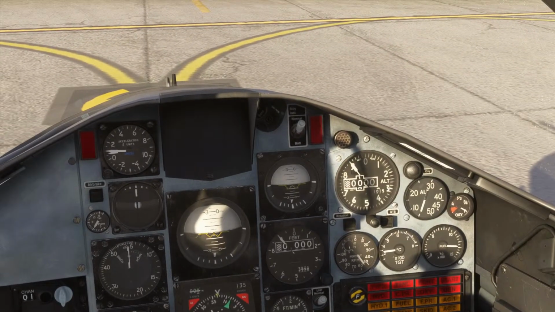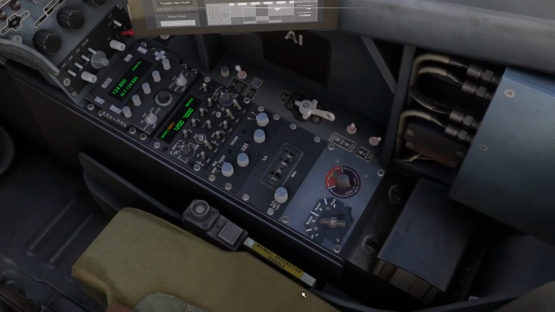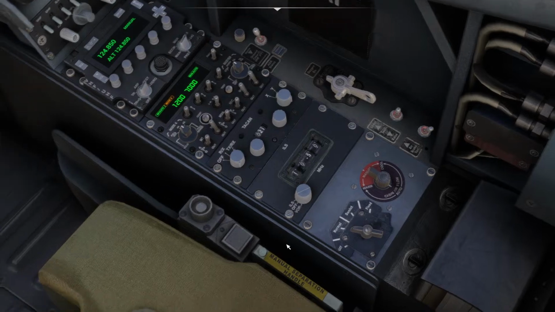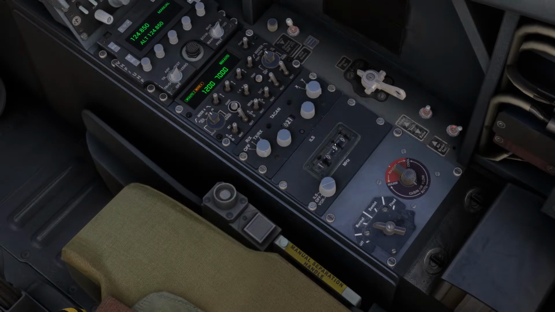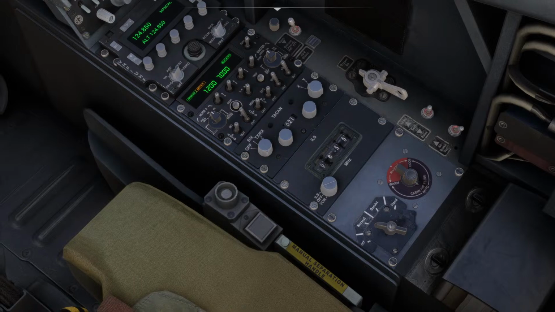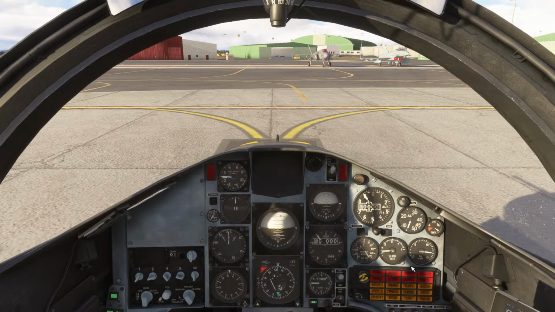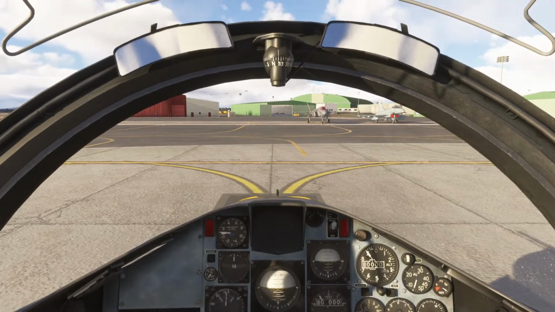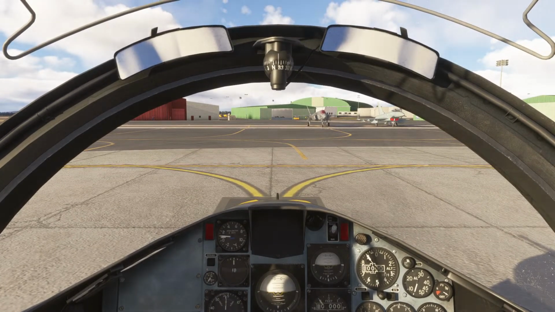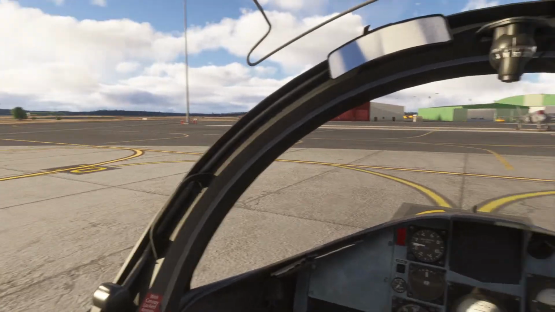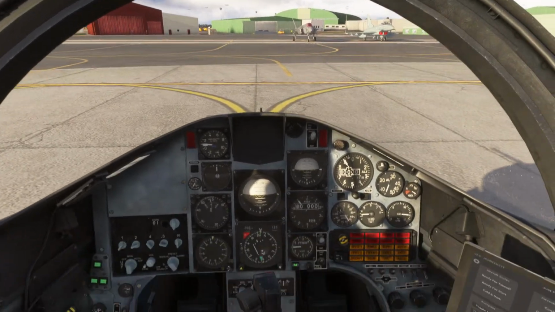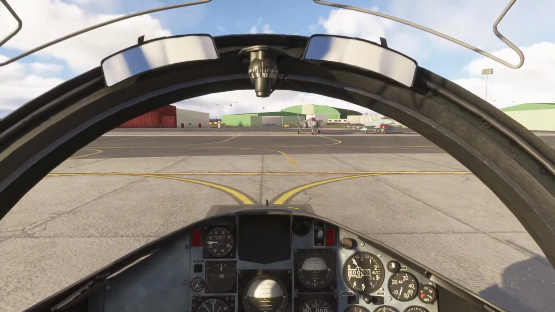Yep, the attitude indicator's just working up, look. Put that on ILS. 108.55 should give us ILS at Valley. So taxi light is already on.